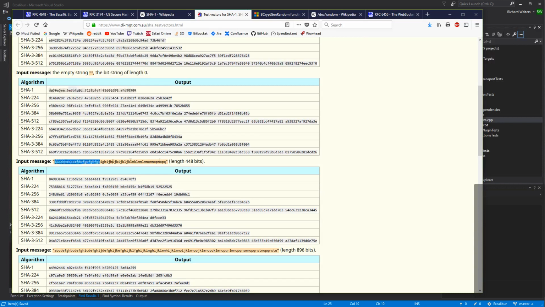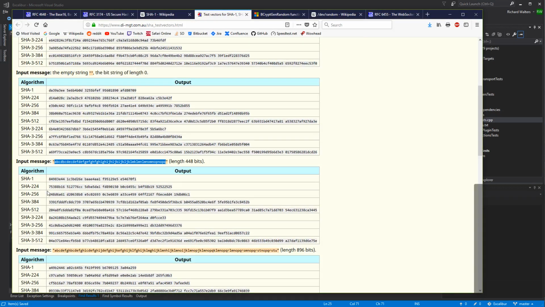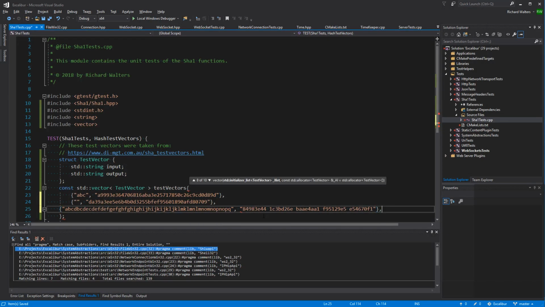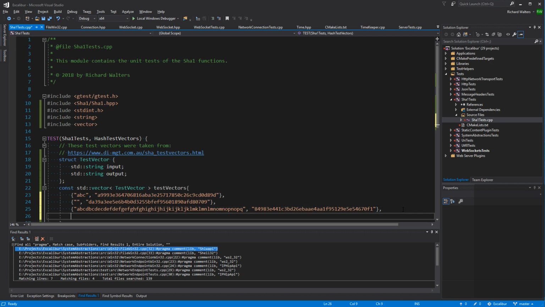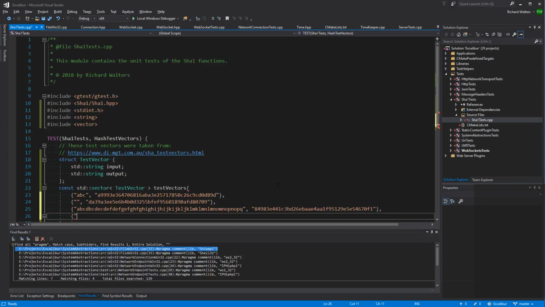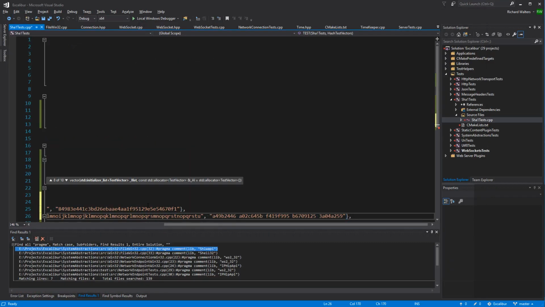Okay, and then this one is specially crafted to be like a boundary condition. 448 bits is one of the boundary conditions of the algorithm. Same thing with the next one, I think. You can see how much thought they put into their content. A lot of thought went into those characters, right? Okay, this one is another boundary. And as you can tell, they get longer and longer.